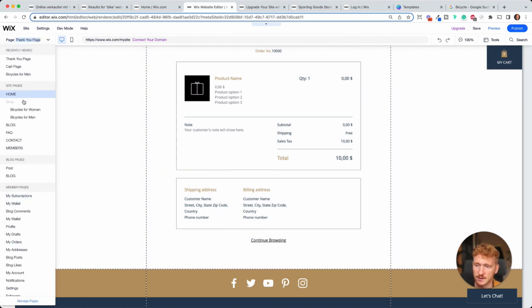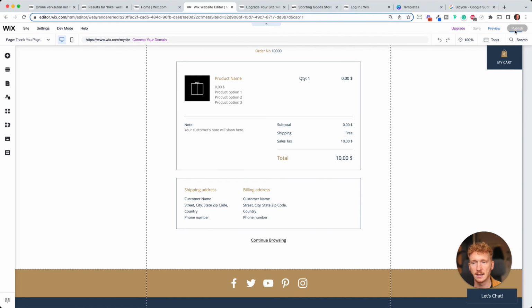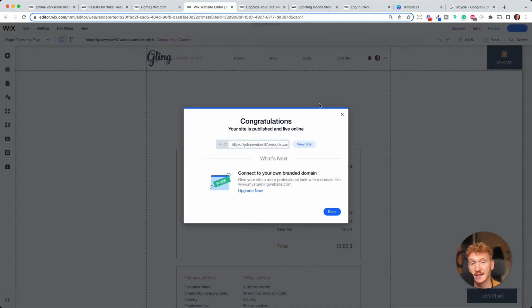You can just go through here. You see these are the site pages, and here you have the store pages, and you should go ahead and really design all the pages as you want. And then you can go ahead and publish, get your own domain, upgrade, and then you can start selling products on your Wix store.